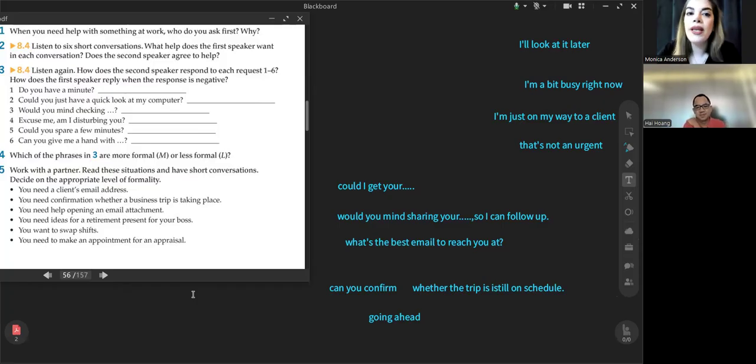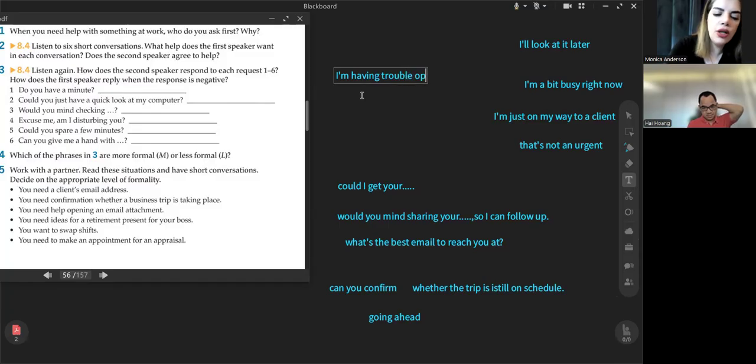Now, if you need help opening an email attachment, how to say it? The first one: "Sorry, excuse me, I'm having trouble opening the attachment." This is so normal. "I'm having trouble opening, for example, the attachment. So could you help me, please?" Now I want to say, "Could you resend it? Could you help me?" So this way.